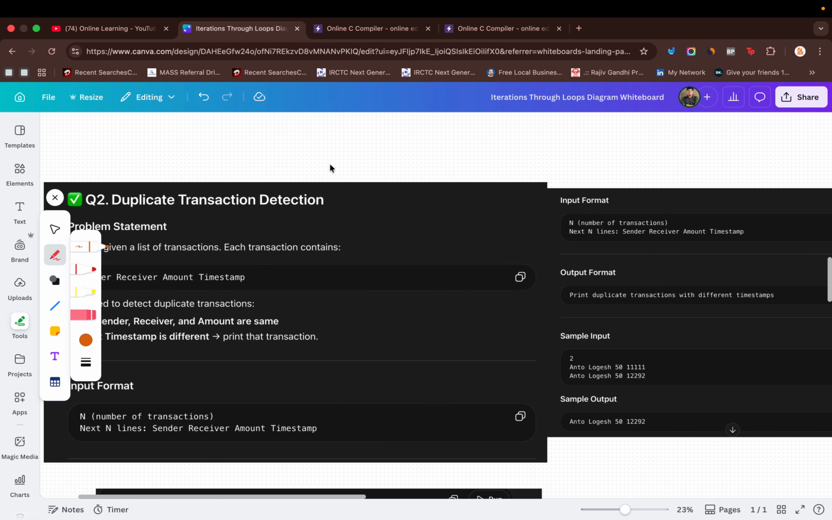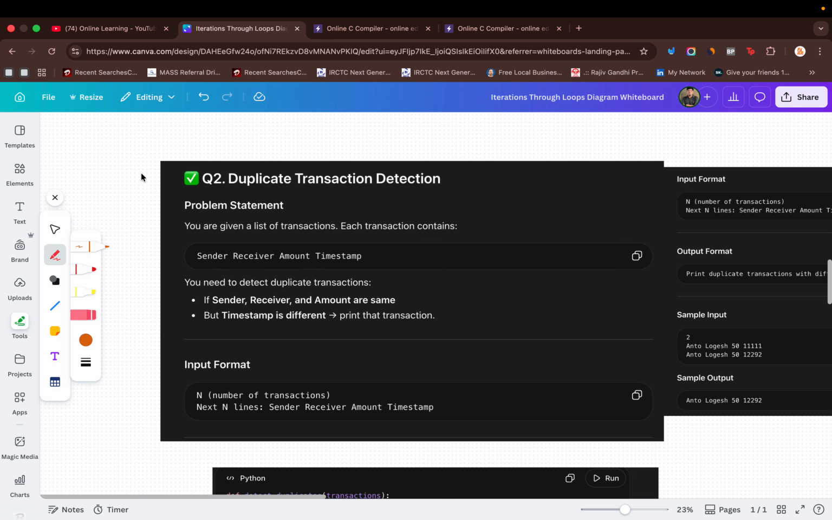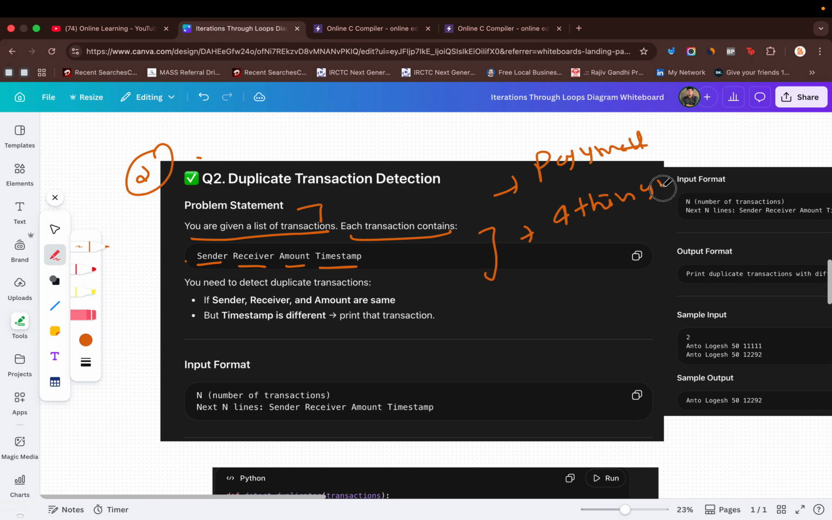Okay, let's discuss our second question, which is related to duplicate transaction detection. Now what is this problem? First of all, you are given a list of transactions. We are doing one payment related to that. Each transaction contains these things: sender, receiver, amount, and timestamp. Just keep in mind that 4 things are present in the question.